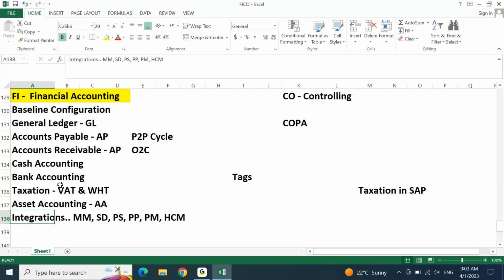If you talk about MM, SD, PS, PP, PM, HCM, there are different things. From the MM and SD side, you will have the goods movement, sales and purchases. From the PS, PP, PM side, you will have the settlements. You will be settling the PS order, the PP order, the PM order. Whenever you perform these settlements, result analysis and variances will get settled and the relevant accounting entry will hit your financials.